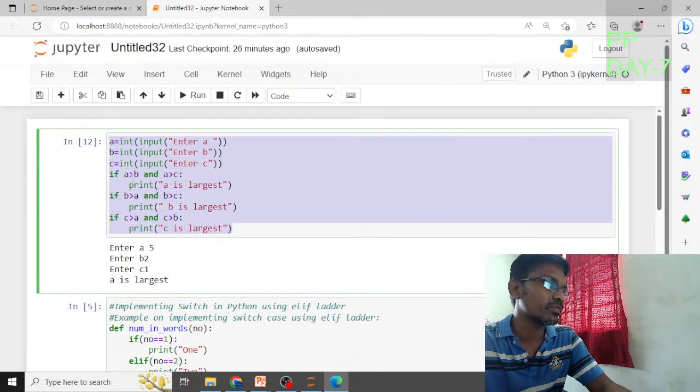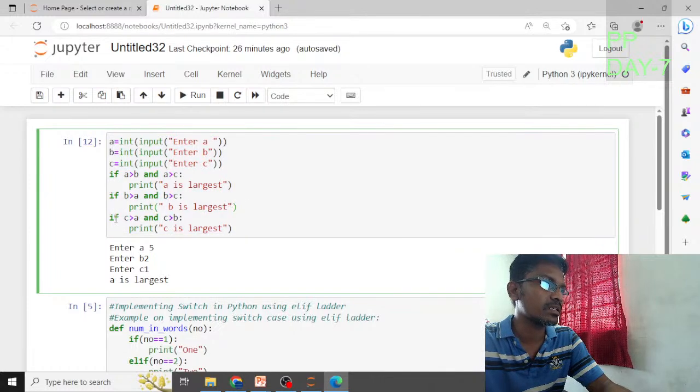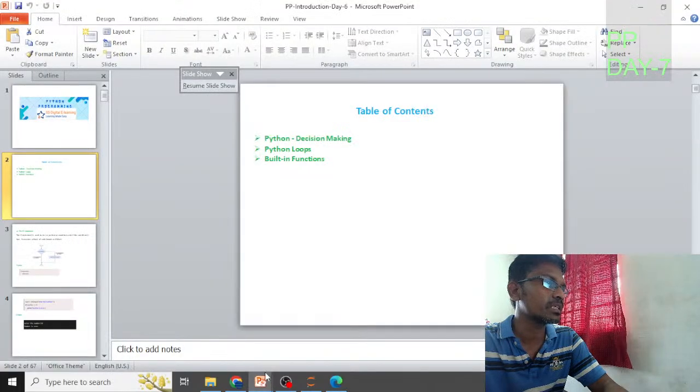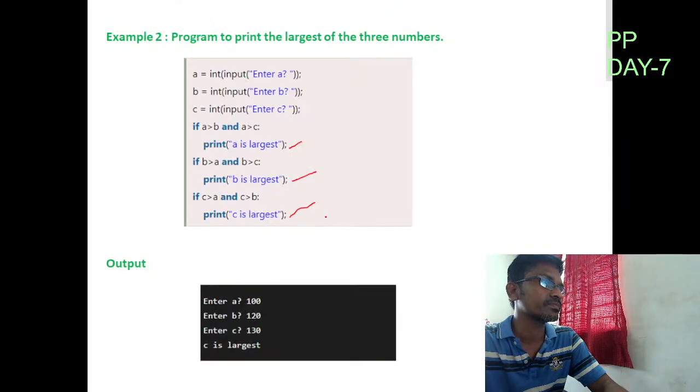So if the condition is satisfied, it will go and execute the statements. Otherwise, it will go to another condition, and then it will execute the statement. So otherwise, if the condition is false, it will go to another condition, and it will go and execute the third condition. So that is about a simple if condition.